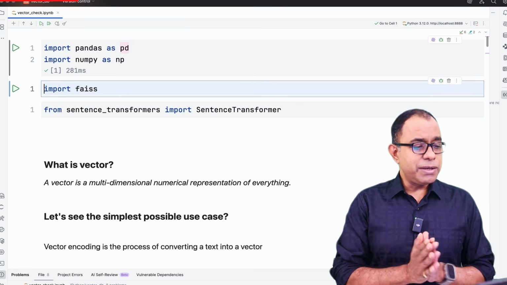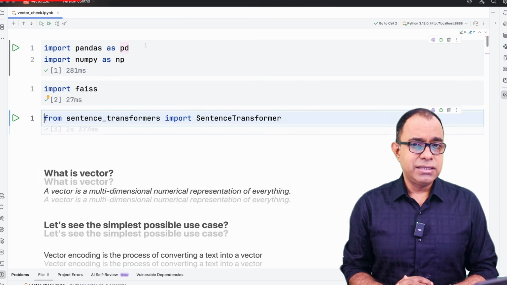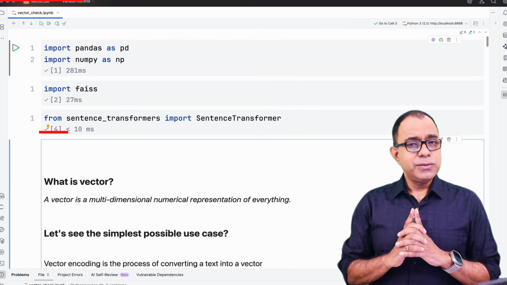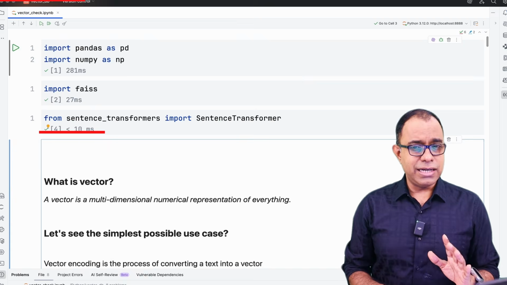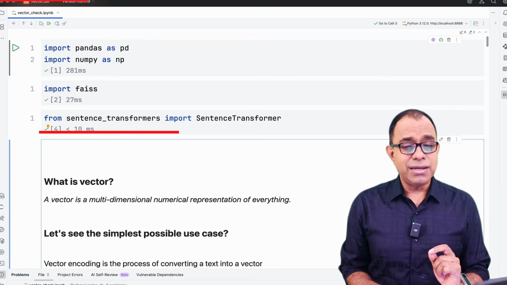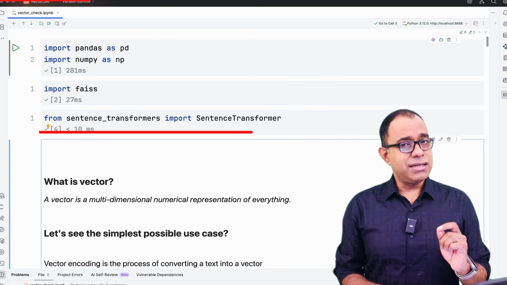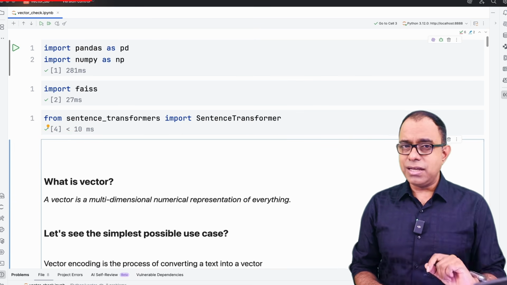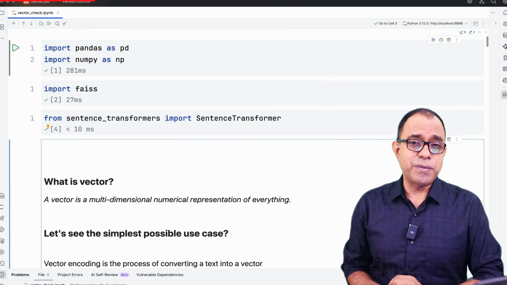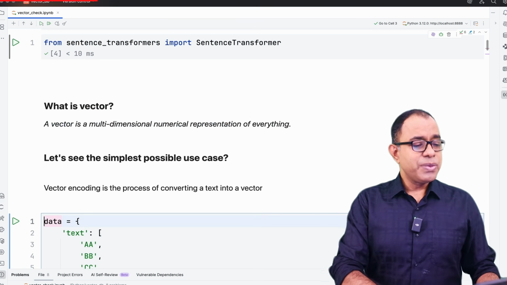So I'm just importing Pandas, NumPy, and Facebook AI Similarity Search. Now, I'm also including sentence transformer, but don't worry, I'm not gonna make use of that. I am using sentence transformer only to prove that whatever I told you about vectors is actually correct, and I can show my examples with the logic I will give you as well as with the encodings generated by sentence transformer. Initially I'm not gonna make use of sentence transformer.